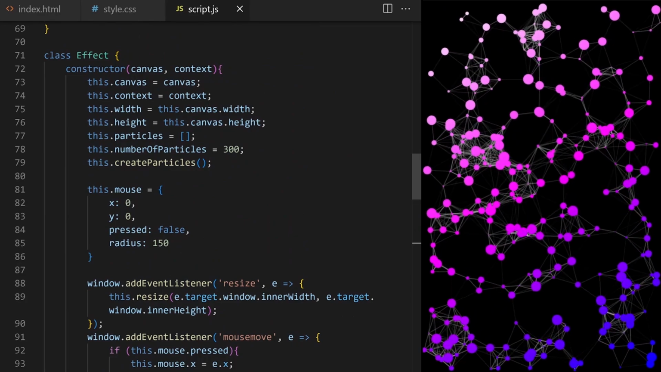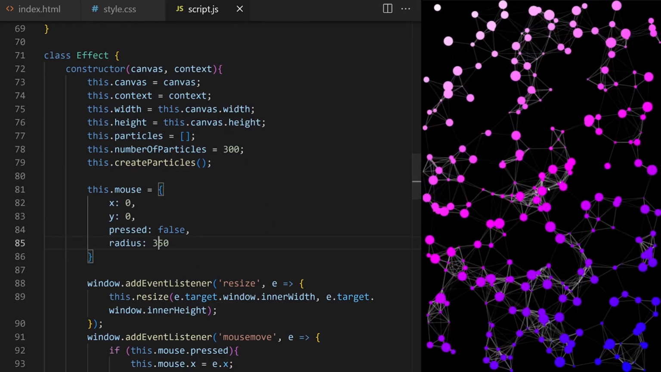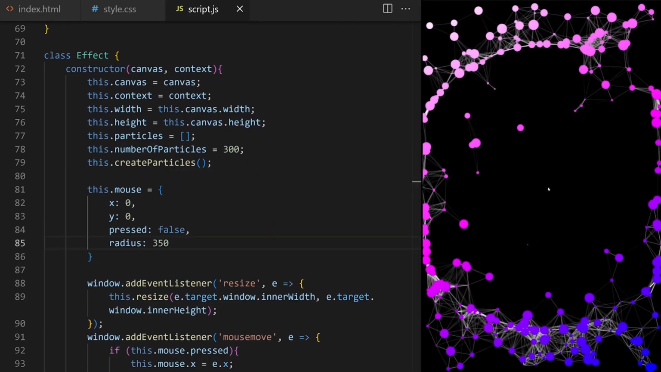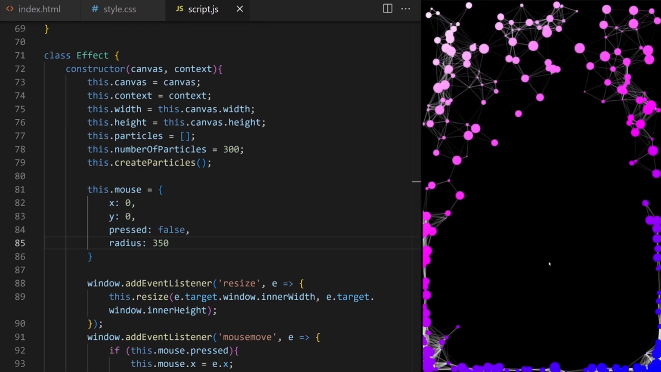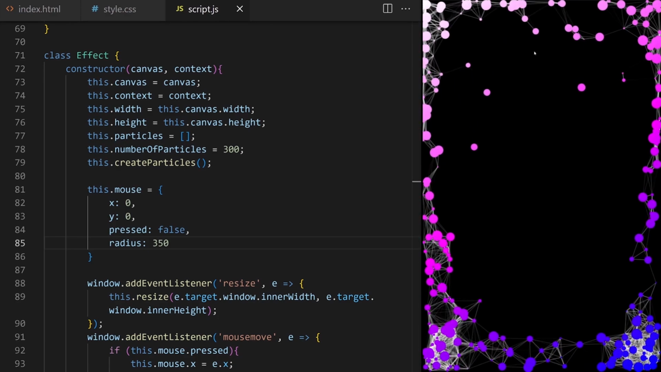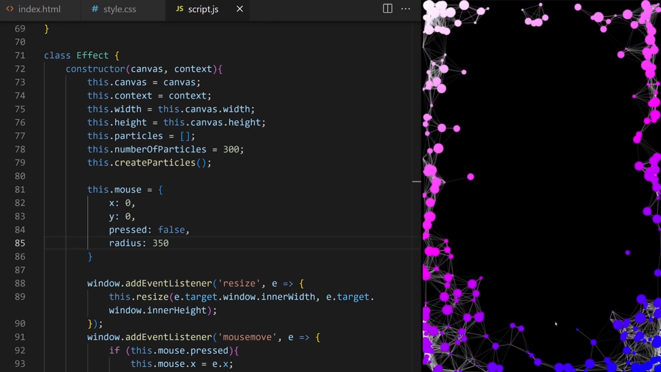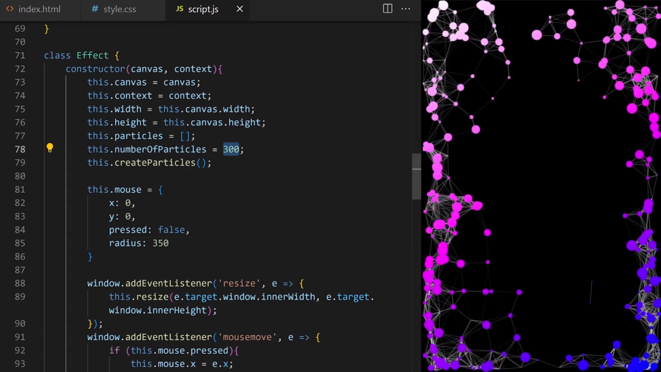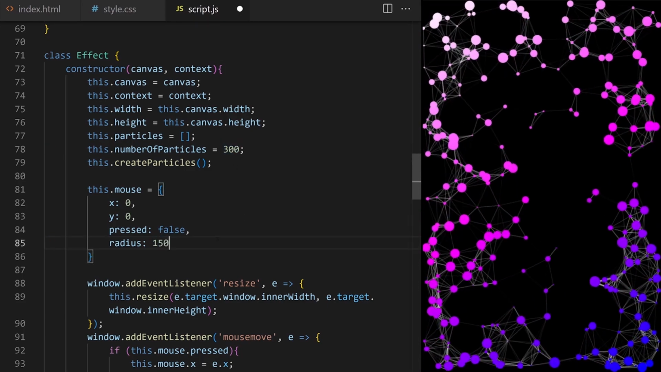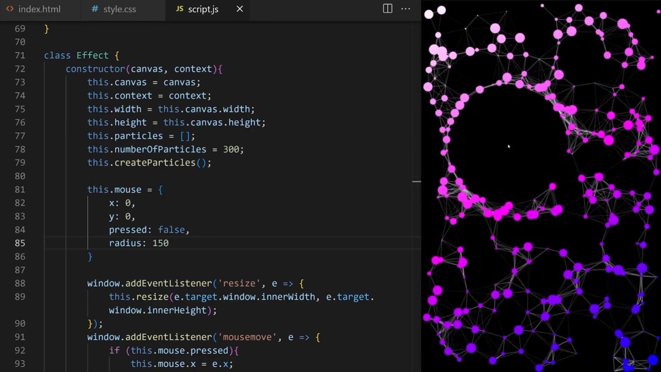I want to really test that it's impossible to push particles outside of canvas, so I increase mouse influence radius to 350 pixels. I am squeezing them against the edges of canvas, but as you can see, they don't get stuck or pushed outside the boundaries. Perfect. I can set mouse radius back to 150 pixels.